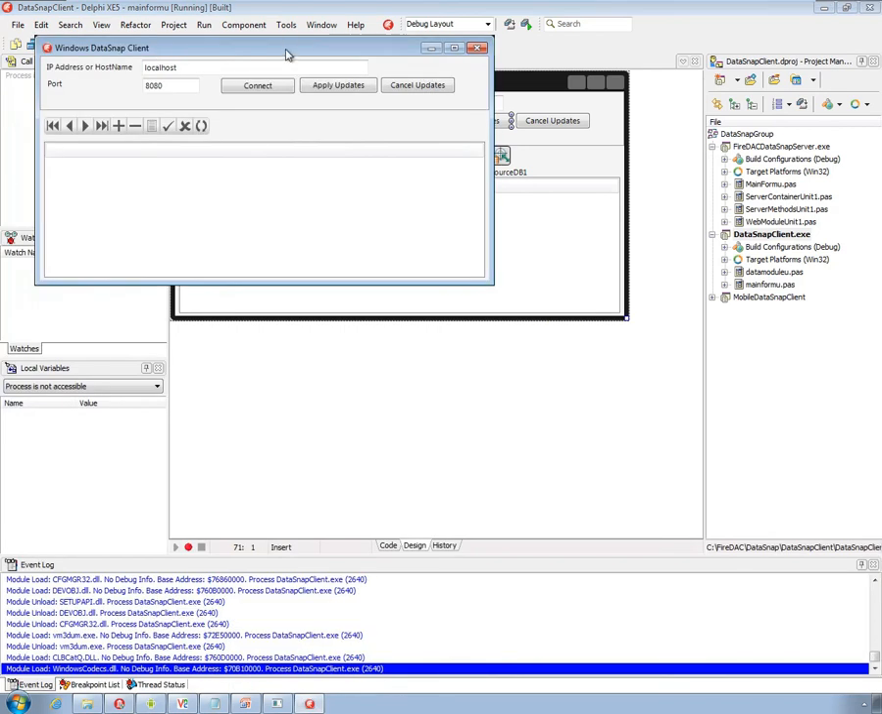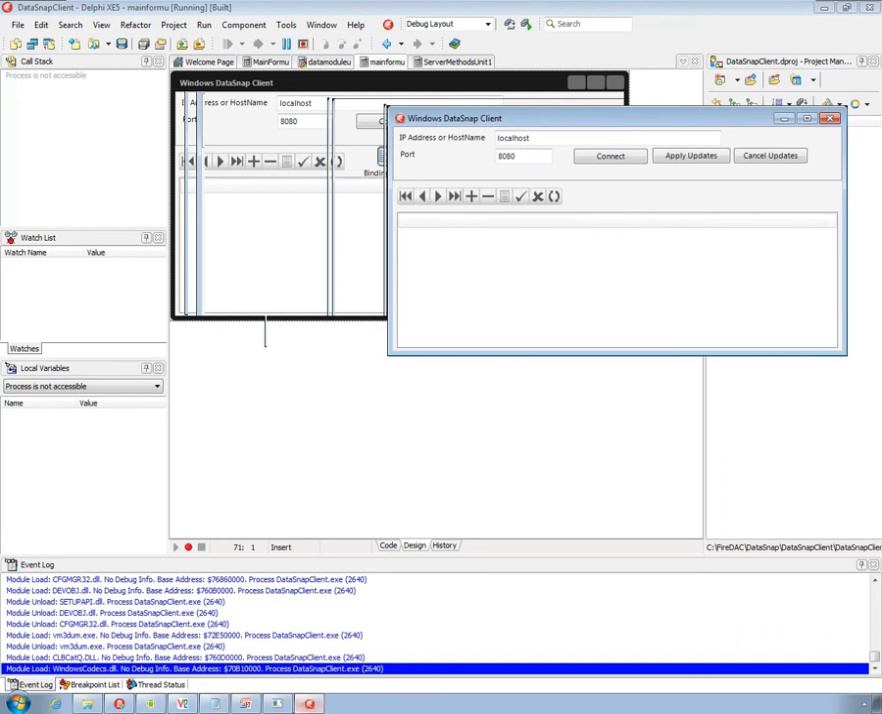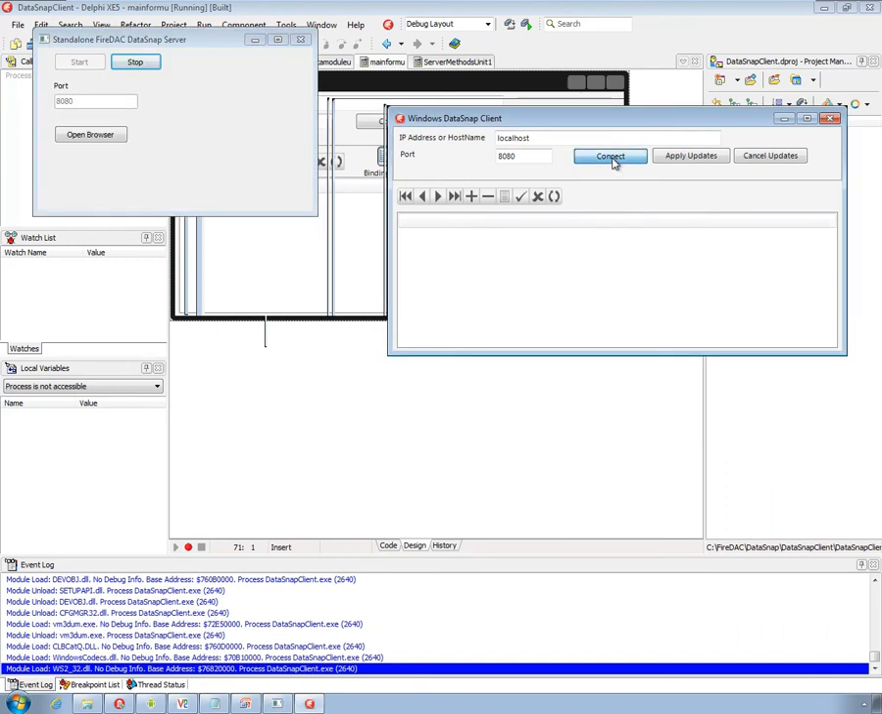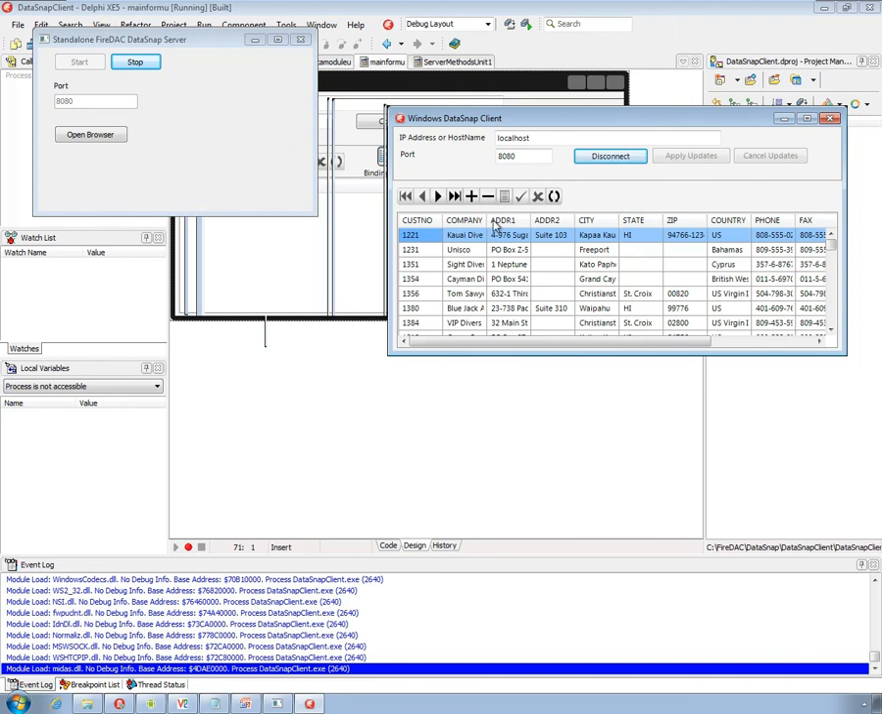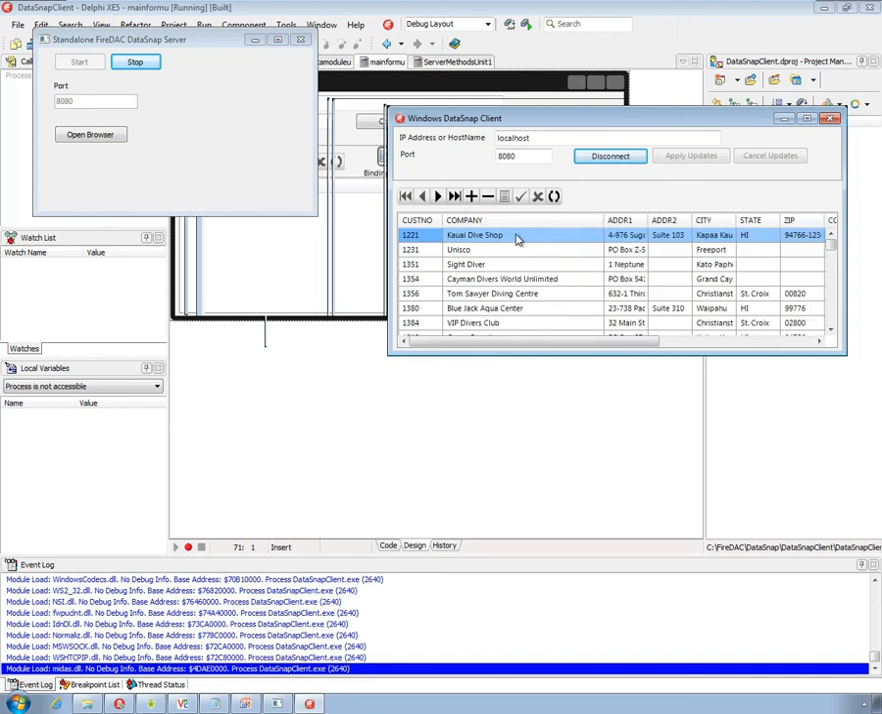Okay, localhost, since the server and the client are both running here on the same machine, I'll say connect. I obtain my data from the DataSnap server. I can go in and make changes to this data. Once I have applied those changes, the apply updates and cancel updates buttons become enabled, and I can click on apply updates, and I have pushed that data back to the DataSnap server.